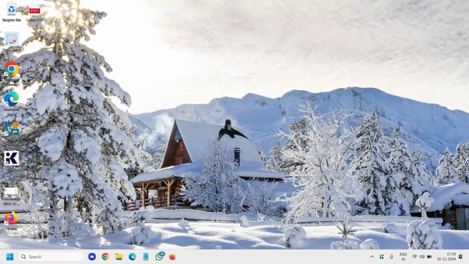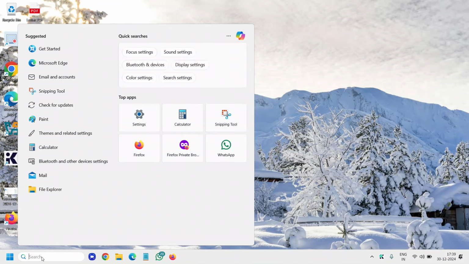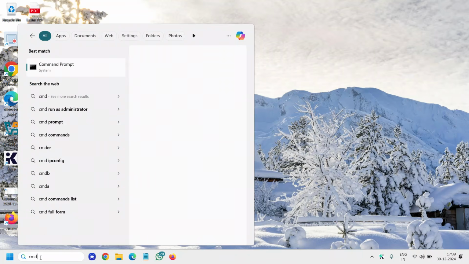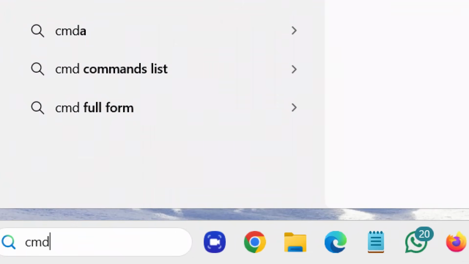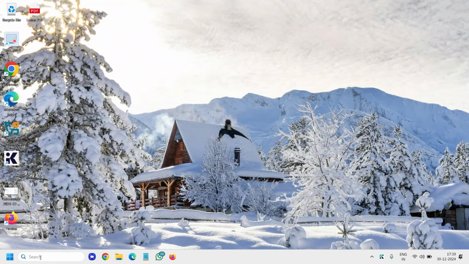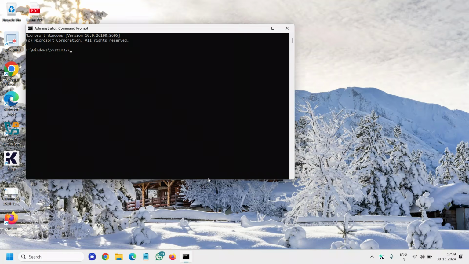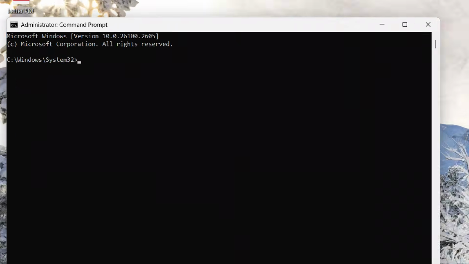So the very first step here is to click on the search icon and type C as in Charlie, M as in Mike, D as in David, CMD. Once you have typed it, then we need to run as administrator. I'll click on that and it will ask you to say yes. And a new window will appear like this and it should show you administrator command prompt like this.